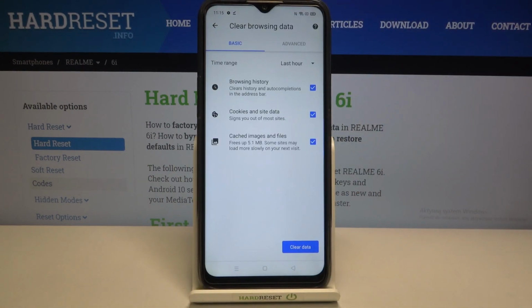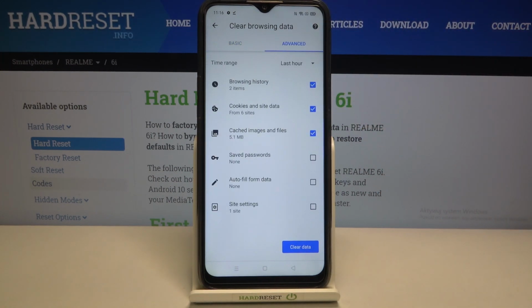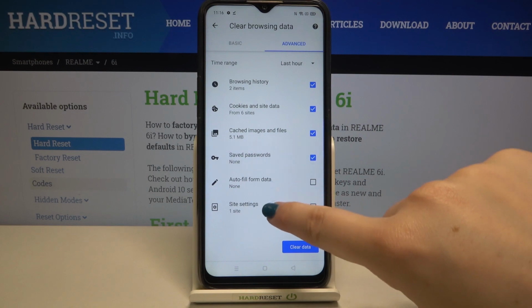browsing data, and here you will be able to remove some basic and advanced options. In basics we've got browsing history, cookies and site data, and cached images and files, and in advanced we've got also saved passwords, autofill form data, and site settings. So if you want to remove something, just make sure that it is marked.